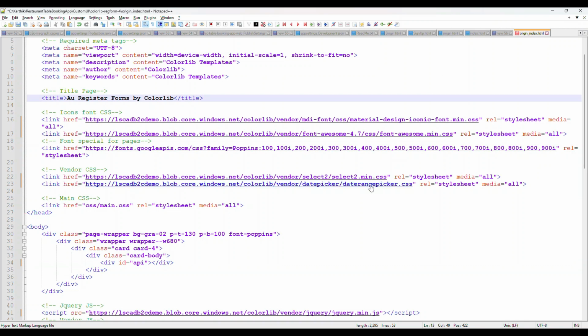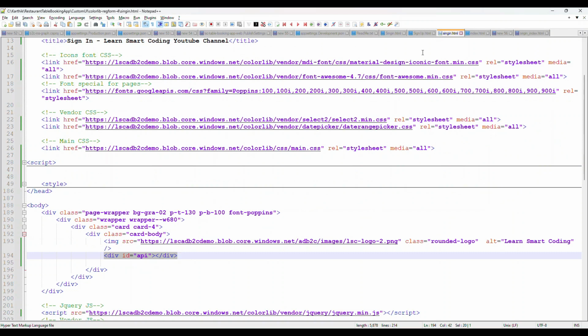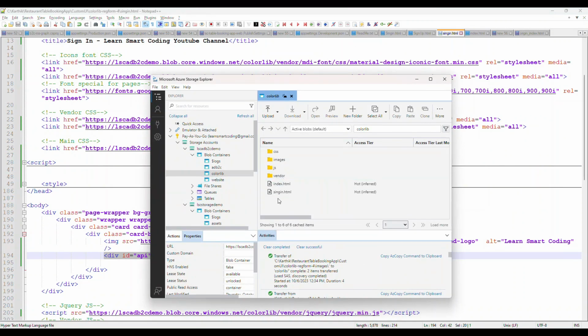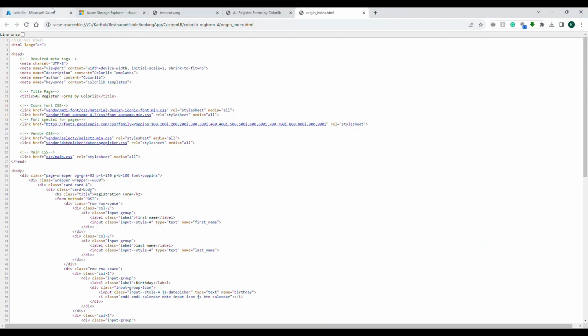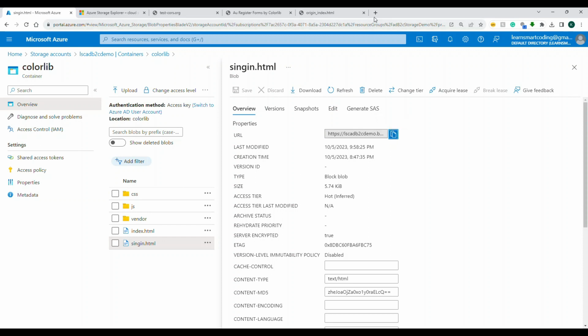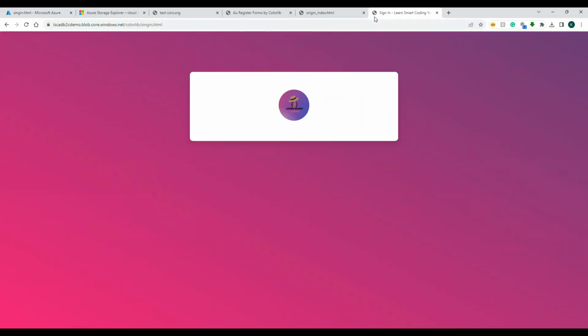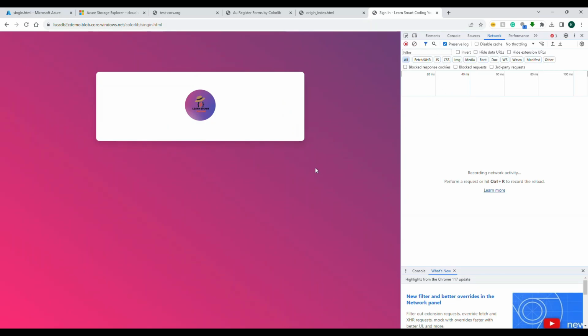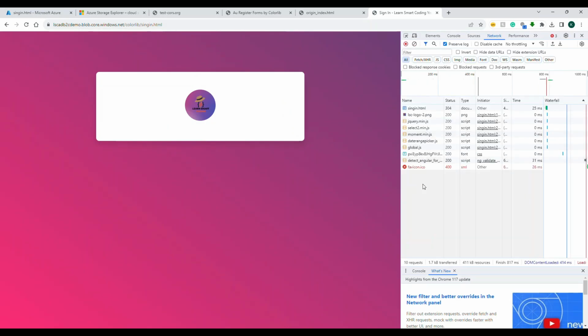Once you're done with this change, what I did is I made the same changes in the sign in file, and I literally copy pasted the sign in file here also. So now let's take a look at the sign in file. Click on the sign in file, take the URL, and paste this URL here. That's it. All the contents are the same. I'm loading it. Everything looks good.